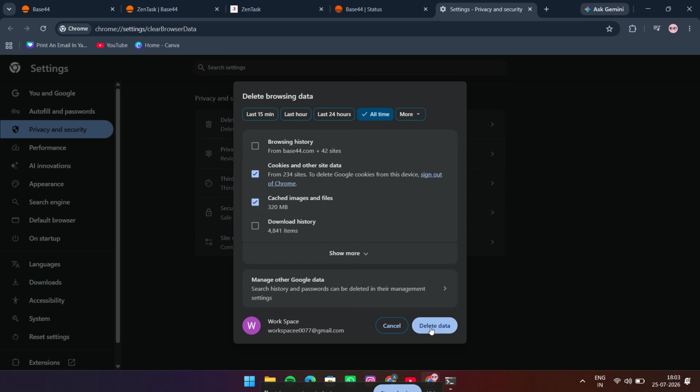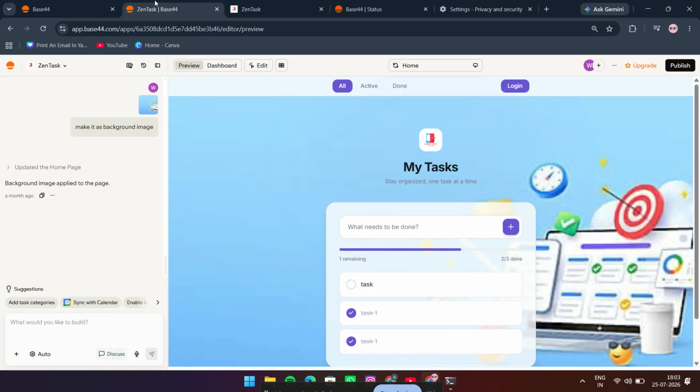This can remove old session data or corrupted stored files that may be causing the rate limit message to keep appearing. Once that's done, close the browser completely, reopen it, and try Base44 again. In many cases, that's enough to reset the session and remove the error.